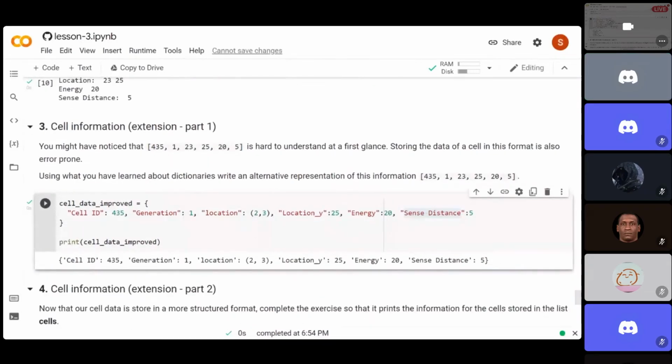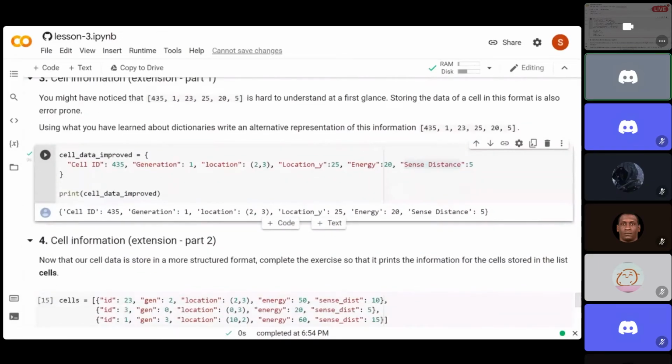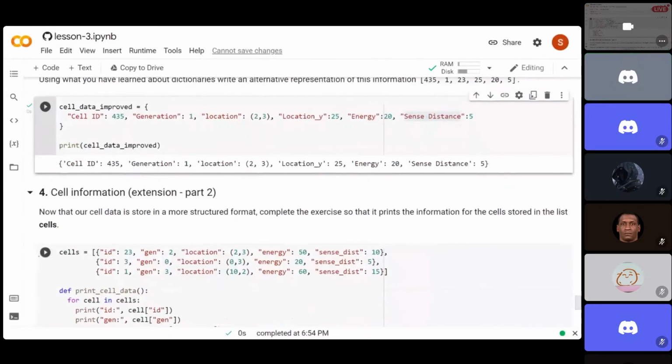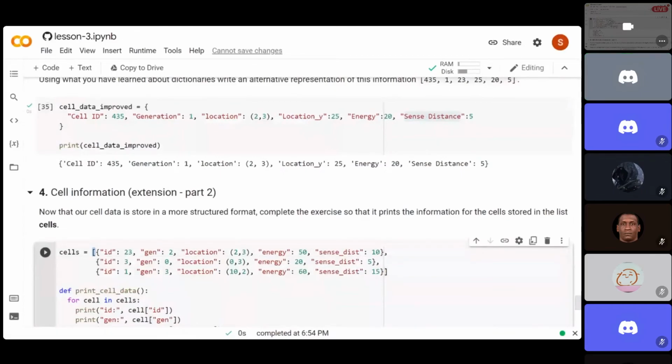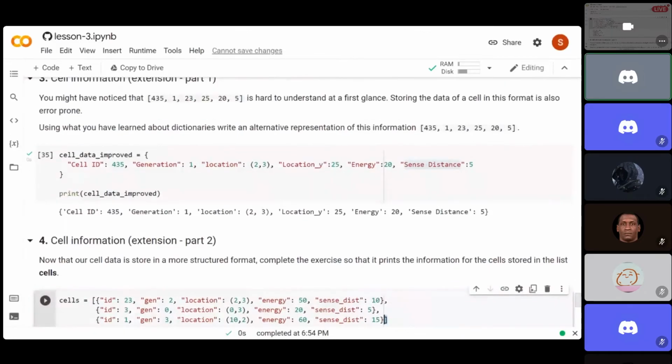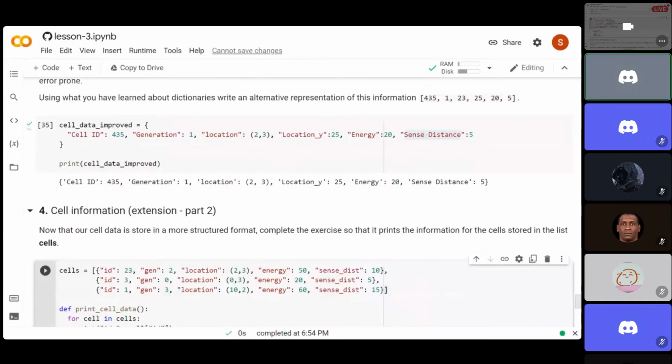So now that we've done this, here we have a list actually, which contains 3 dictionaries inside it. We want to complete this exercise so that it prints the information for the cells stored in the list. So here you can see we have information about 3 different cells. Each one has its own dictionary. We want to print the data referring to each one of these cells. So have a go at that.